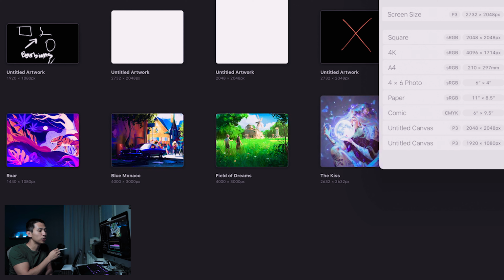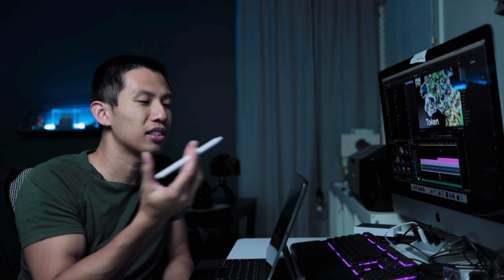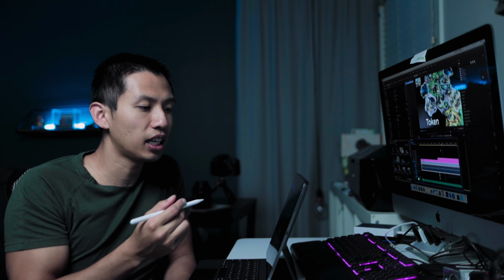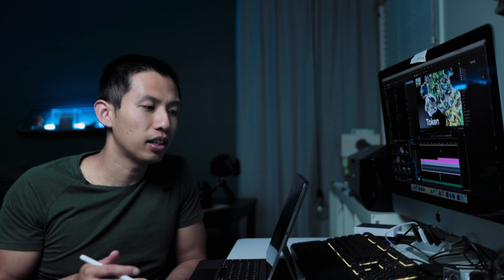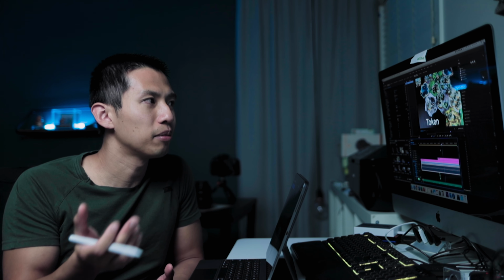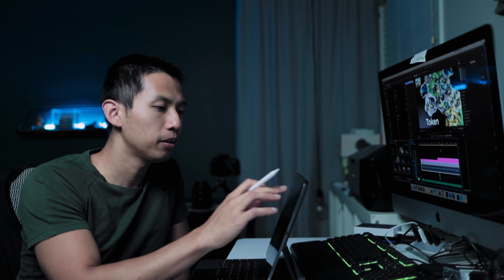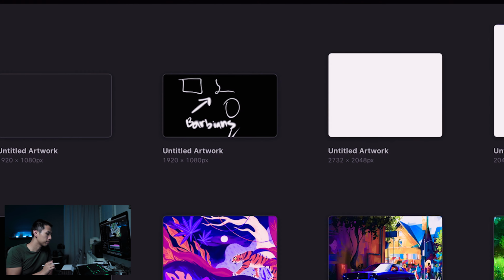So I have a 1920 by 1080 sequence, which is typical for 1080p timelines. You can make your canvas the same size, so I'll make it 1920 by 1080. But honestly, it doesn't really matter too much what size you make it because it's just a small symbol and you can adjust it in post, so not too big of a deal. And then click on create.